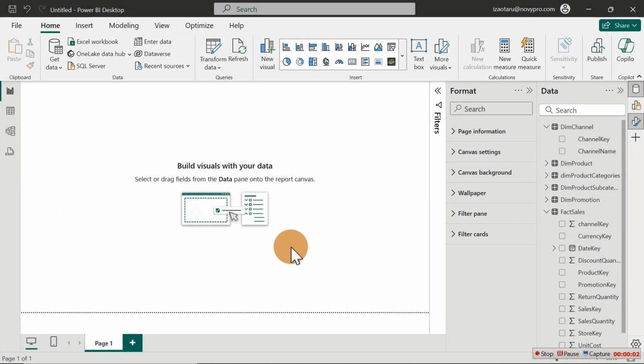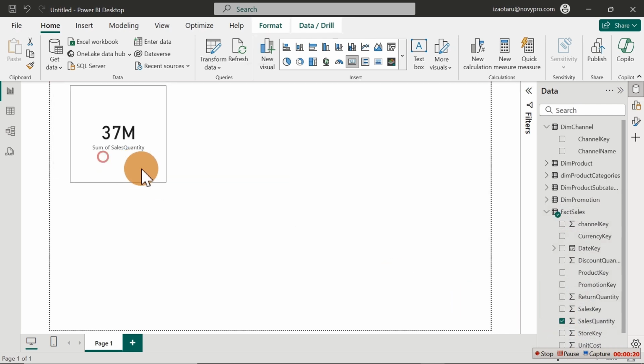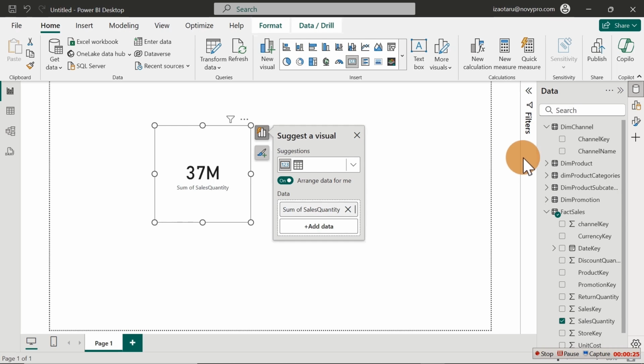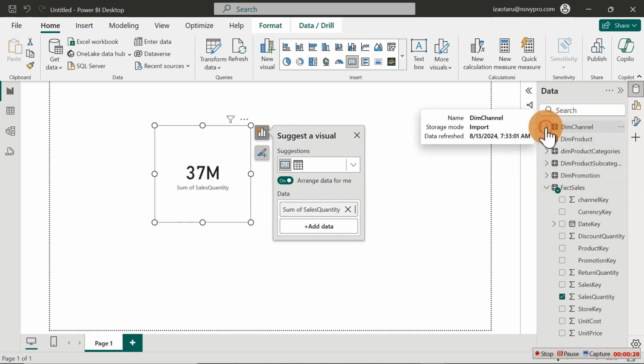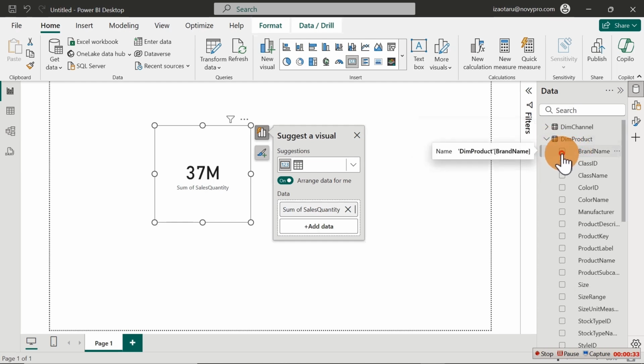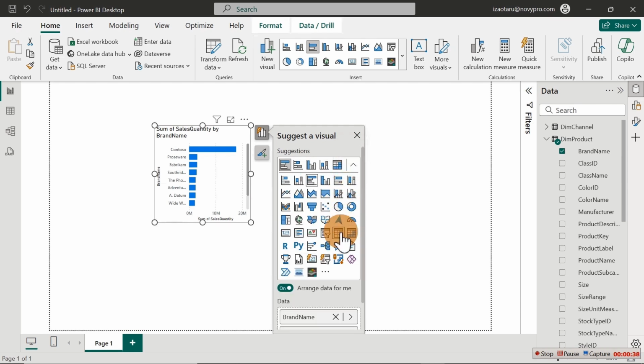Let us now look at the difference between the implicit measure and the explicit measure in action. Over here, we have a blank canvas. What I'm going to do right now is bring in from fact sales the sales quantity. Automatically, the sales quantity goes into a card and it gives me 37 million. Now I want to break this down by the brand. From product, we have the brand name, this particular brand right here, and I'm going to convert this into a table.